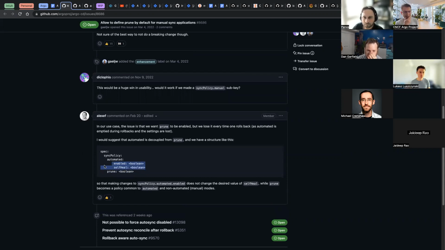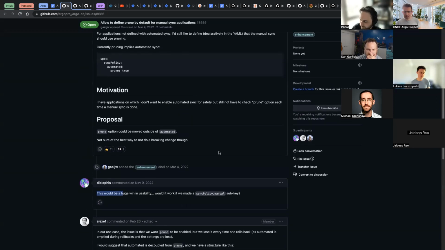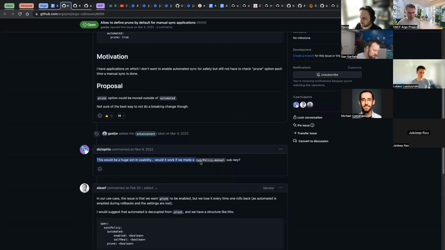Yeah. It is, and for each manual sync, you just specify it manually, right? You can. I think if you do it in the UI, it's not enabled by default. I think users have to click the prune in the UI. It is not selected by default, and I think that's the complaint.